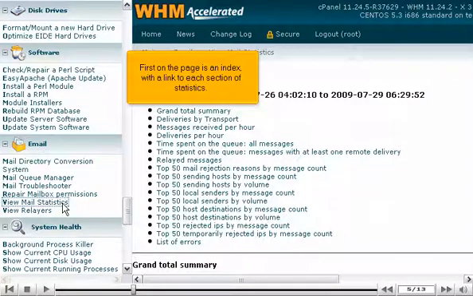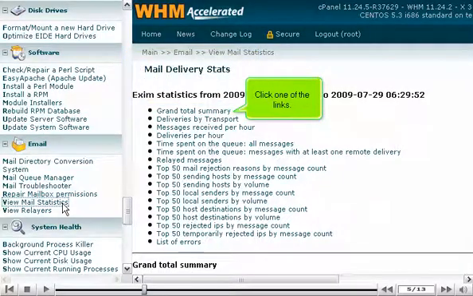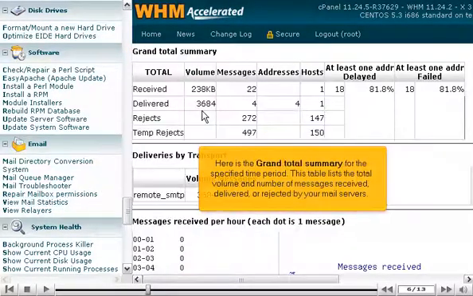First on the page is an index, with a link to each section of statistics. Click one of the links. Here is the grand total summary for the specified time period. This table lists the total volume and number of messages received, delivered, or rejected by your mail servers.